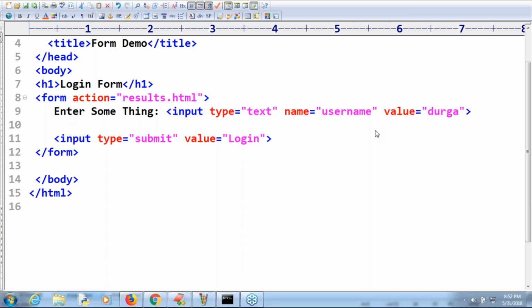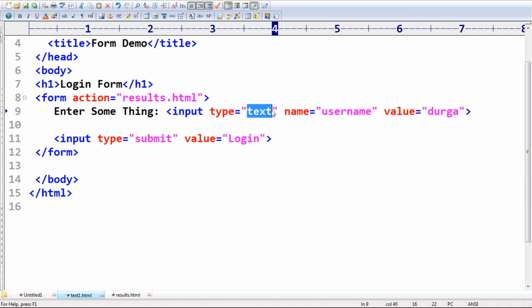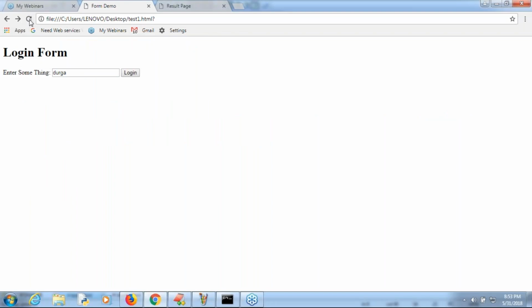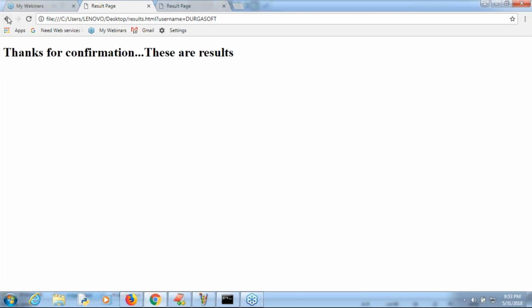Up to a certain level, validations are going to be taken care of by HTML only, but the minimum validations I will discuss. Enter something: input type is equal to text, name is equal to username, value is equal to Durga. We will discuss required. Up to this is clear, right? Now if it is a normal text type, observe how it looks. If it is a normal text type, then I enter something, and login, it automatically goes there.